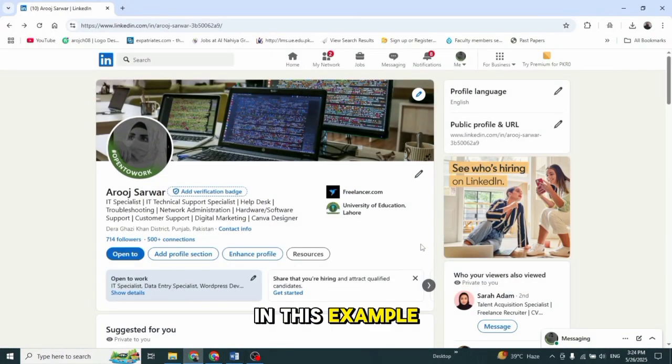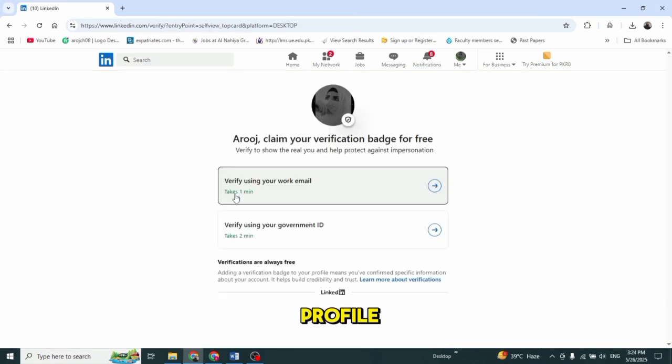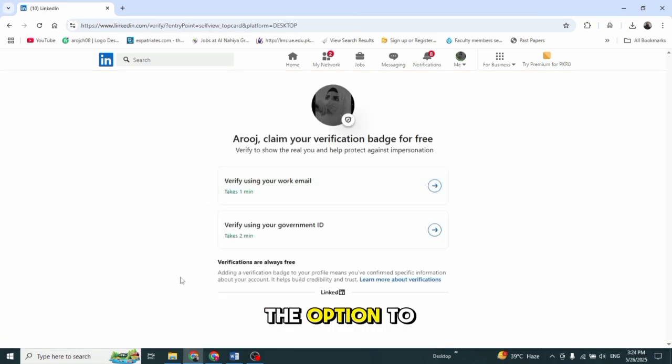In this example, I haven't verified my account yet using a company email. So a verification message appears on my profile. If this message doesn't appear for you, click on the More button, then select About this profile. You will see the option to verify your account for free.